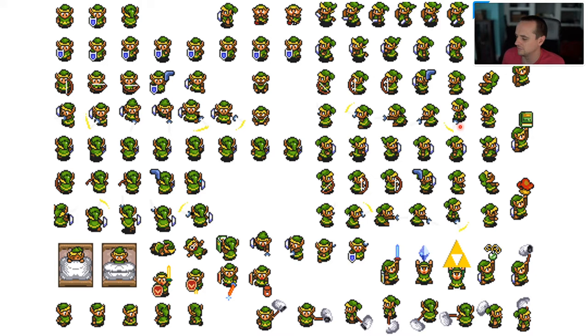Can anyone name this game while I take more drink because my throat is killing me? Please tell me someone out there can name this game.